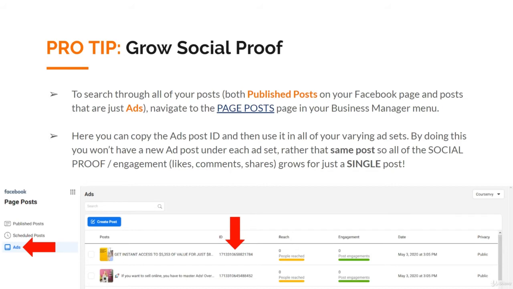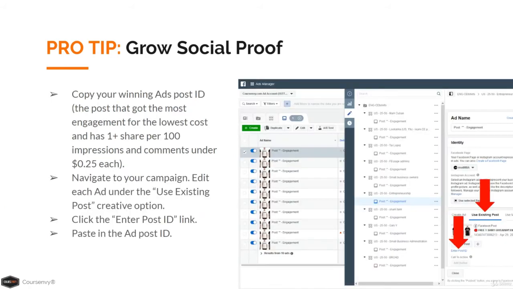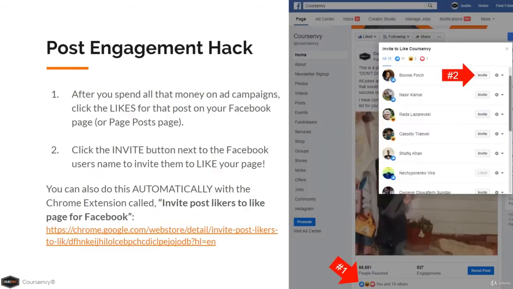So just copy that winning ad, the one with the most engagement, post ID here on the page post page. This is the post that got the most engagement for the lowest cost and has 1+ share per 100 impressions and comments under 25 cents each. Once we have that post ID copied, navigate to your campaign, edit each ad. Again, click that use existing post, then click the enter post ID link, and then paste in this winning ad post ID.